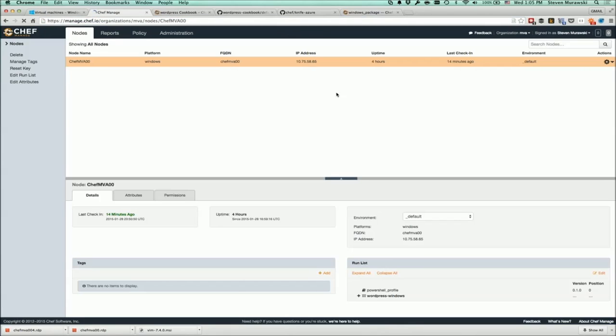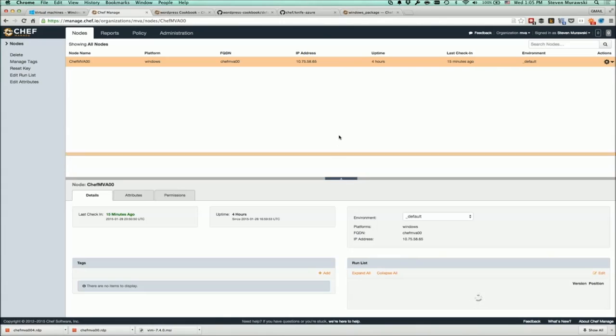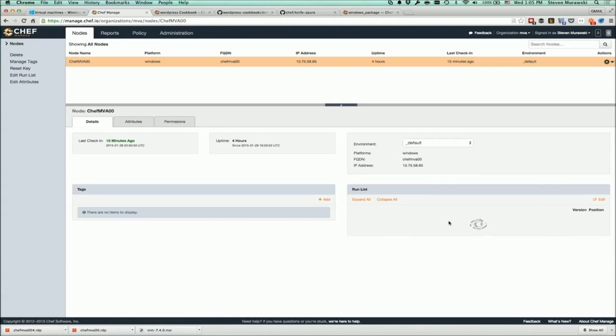I'm going to refresh the page just to make sure that it had already started to do it. Sometimes I get a little impatient, and then it ends up taking longer. But my run list is coming back. When there are roles in our run list, because I can have recipes and roles in the run list, it will let me expand those to see what recipes are there.